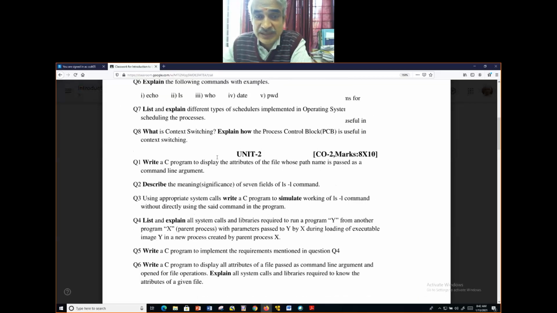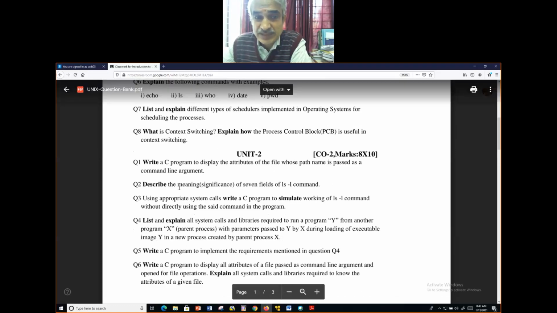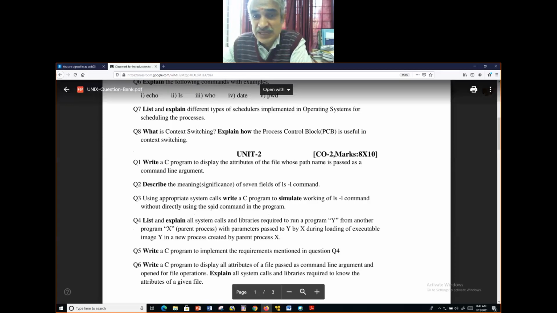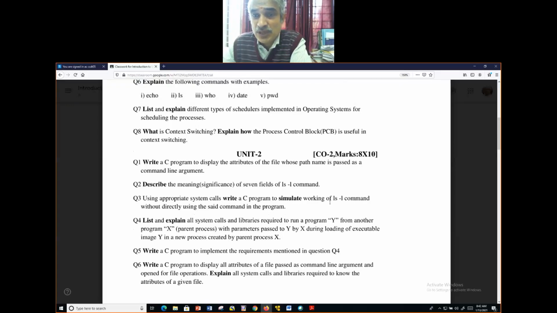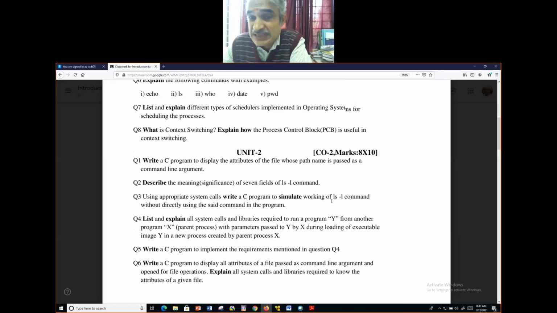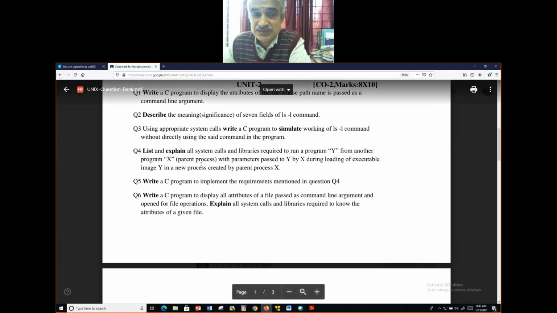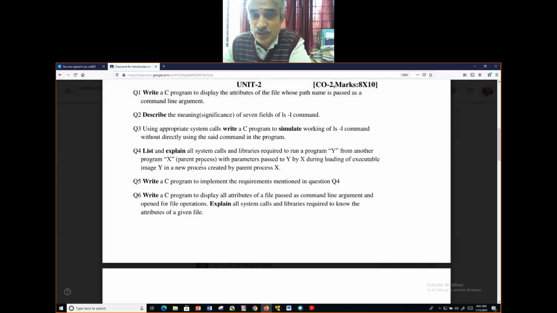Similarly, write a C program to display the attributes of a file whose path name is passed as a command line argument. Describe the meaning of the 7 fields of the ls command, I explained. Using appropriate system calls, write a C program to simulate the ls command, which you are doing as an assignment. List and explain the system calls and libraries required to run a program Y from another program. The exec command I will explain in this week only. So probably tomorrow morning I'll pick up this.